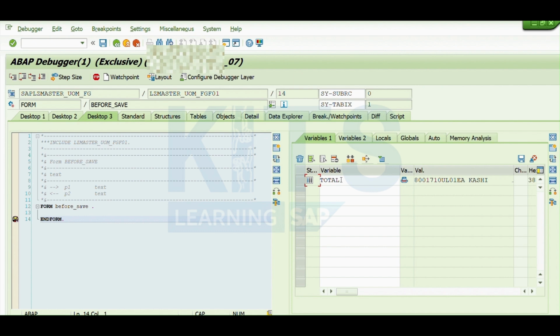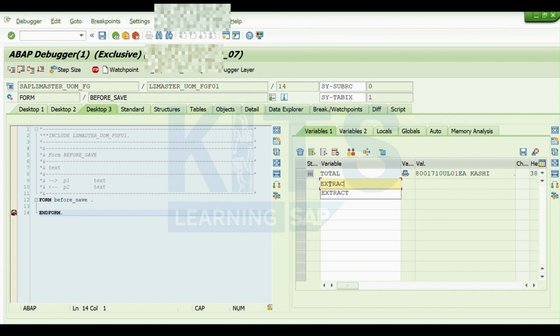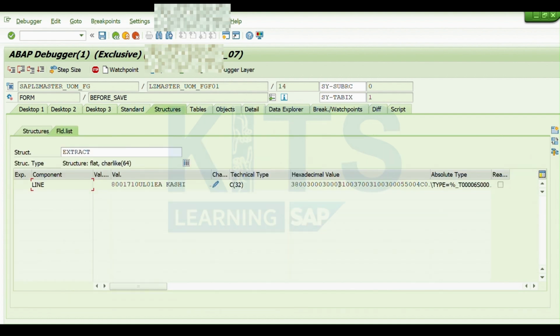Next is extract. Extract contains only the records that we actually change. If we add a record, update an existing one, or delete a record, only those records go into extract. Records that are not changed will not be there. You can think of extract as a list of changes.